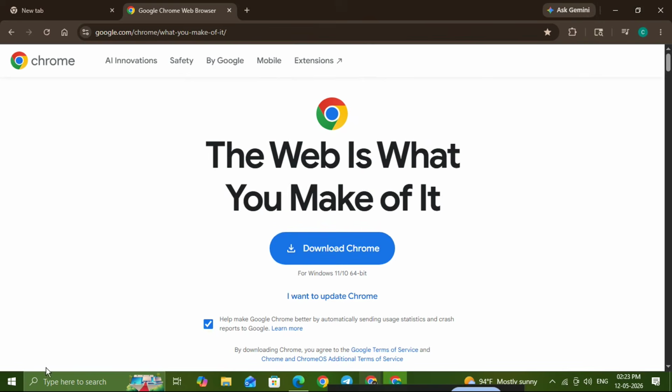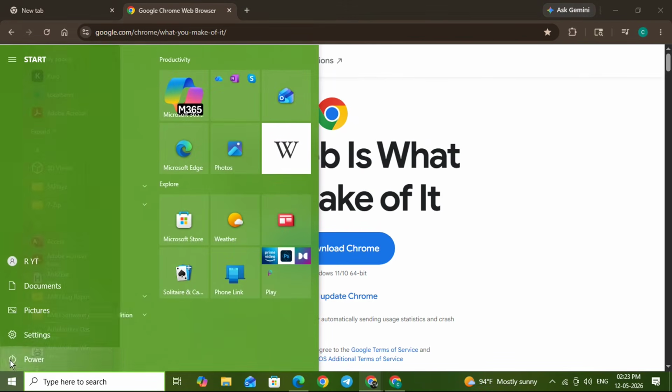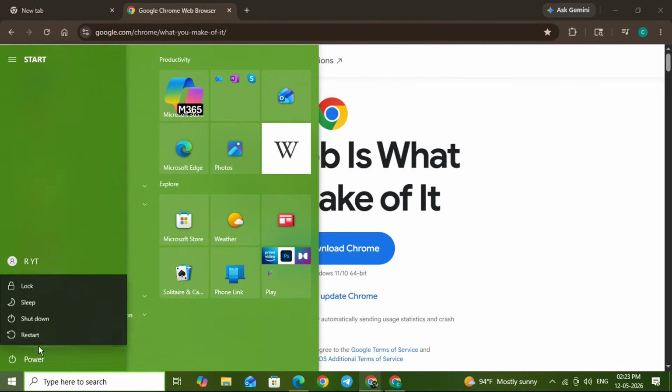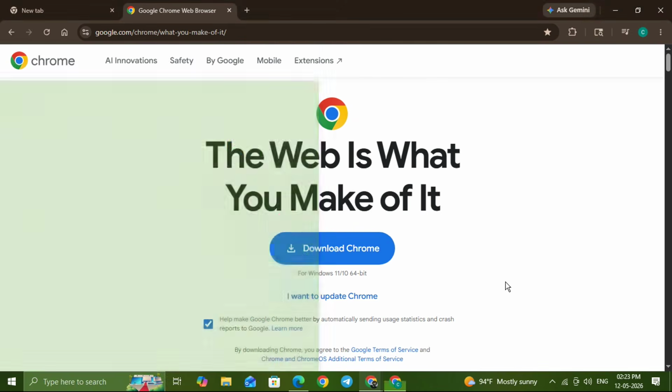Click the Start menu, select Power, and then choose Restart. A full restart refreshes Windows services, including the ones that handle your mouse and touchpad. After the computer turns back on, open Chrome again and test scrolling one more time.